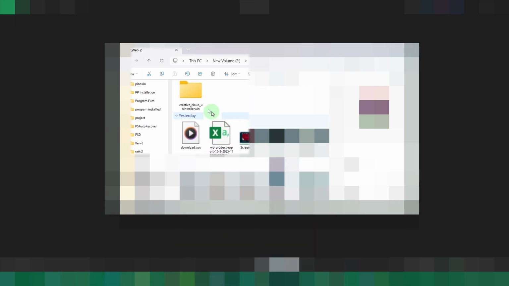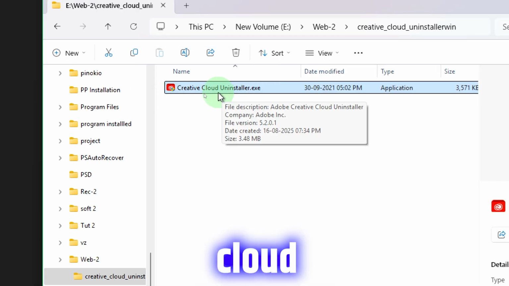First of all, you have to download the Creative Cloud Uninstaller. This is a zip file. You have to extract it by using any unzip software. All you have to do is right click and extract all the files to a folder. If you go inside this folder, you will see this Creative Cloud Uninstaller.